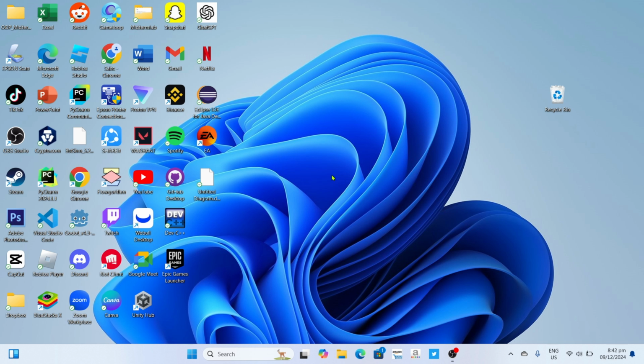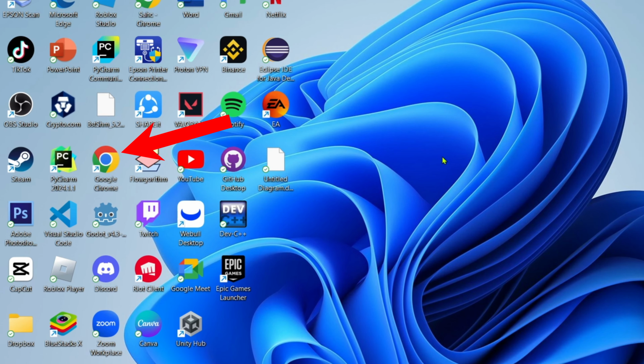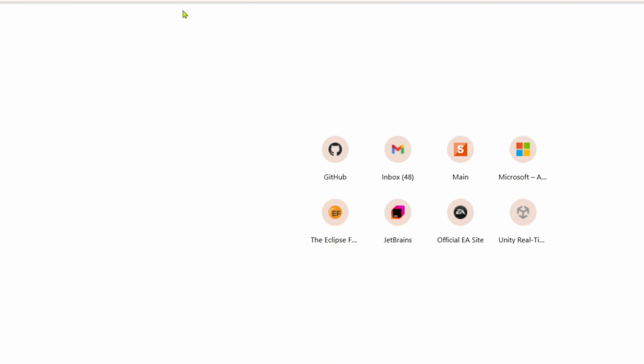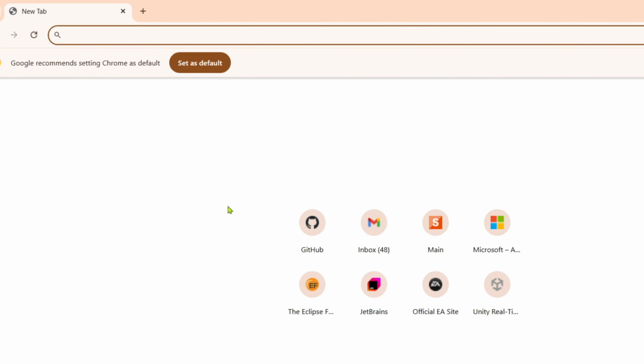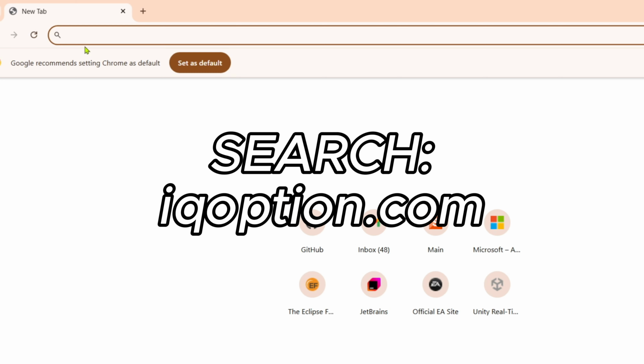For the first step, I want you to go to your Google Chrome or any web browser on your device. And once you're on your web browser, next, you will need to go to the official website of IQ Option, since that's where we can download their app, so just go and search this.